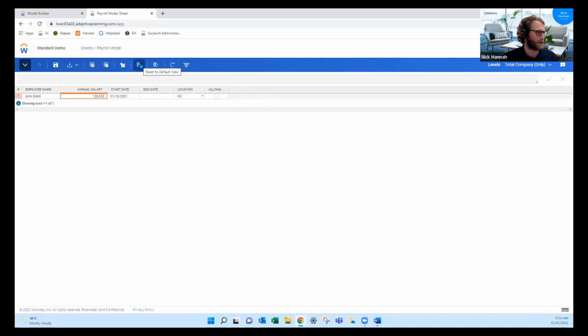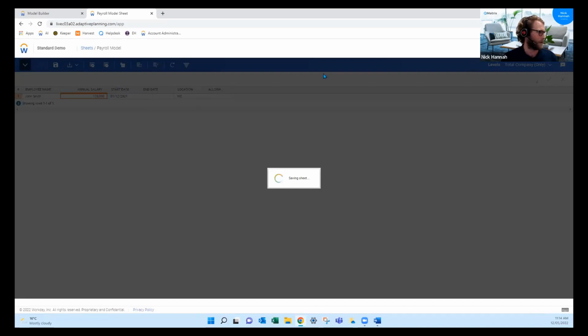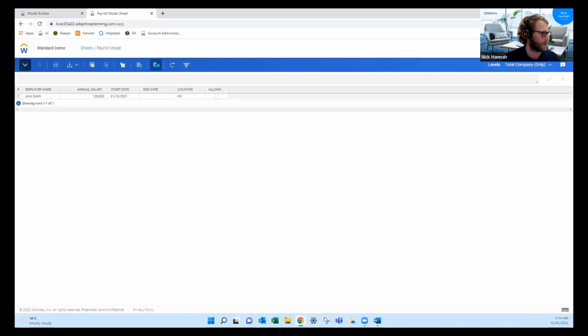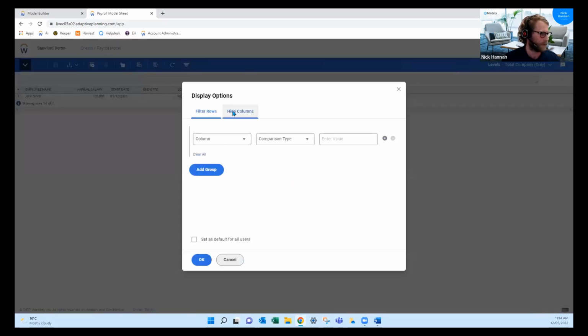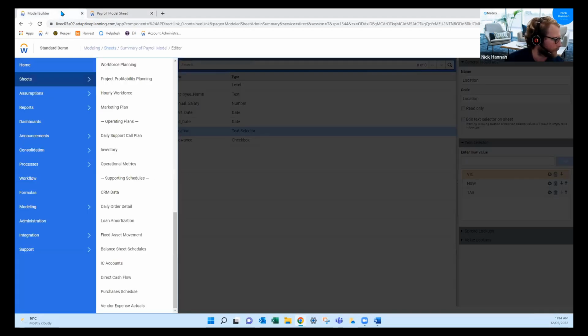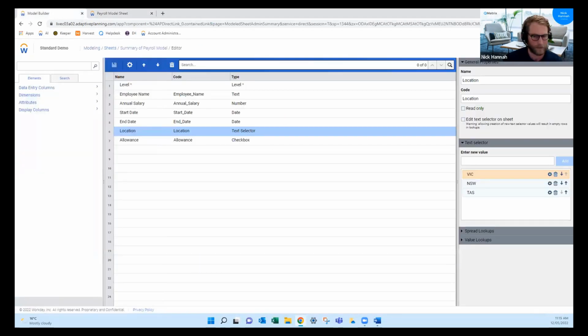If you change the sort of view, you might change how it's filtered or something like that. You can revert it back to default view. We have our display options. You might want to filter rows or hide columns. And then this is a filter or a search bar. So if we entered John and say we had 100 rows of employees, it would just come up with our Johns. So next step would be to create some modeled accounts.